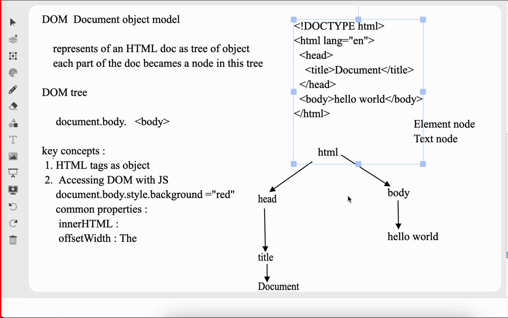Okay, so HTML is the root of the DOM tree, and it represents the entire HTML document. The head element contains the metadata, such as the title and character set. And inside the title we have some content.